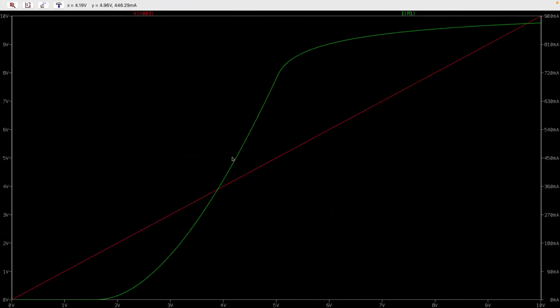So 4 volts, what is that right there? You would just draw it down. Yeah, so you would take 4 volts, maybe a little bit less, maybe like 3.8, 3.9.